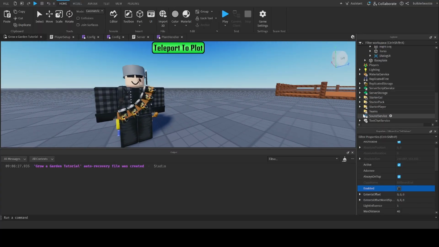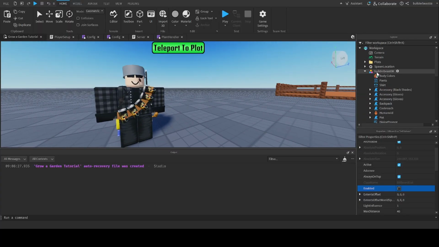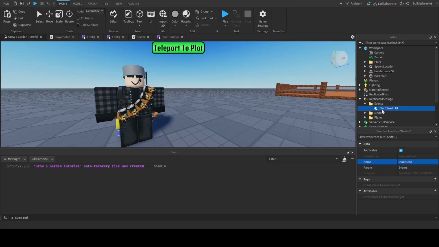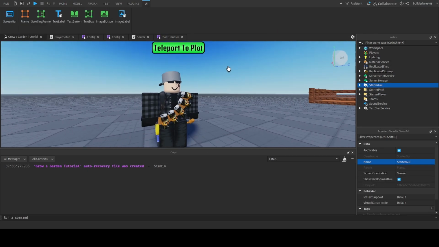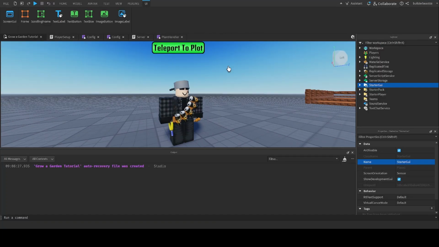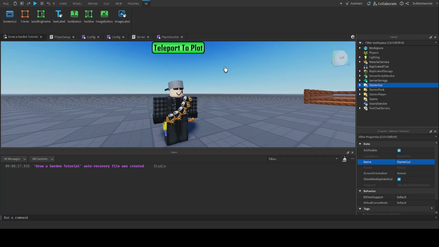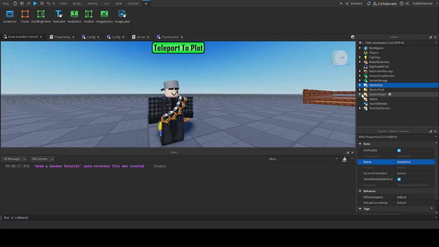Now we are going to start scripting. First, in ReplicatedStorage, in events, we need a new event called sell. And also, that UI that I made, I have the sell all button, the sell held item button, the check price of item button, and the nevermind button.